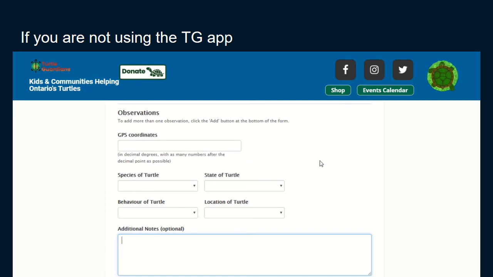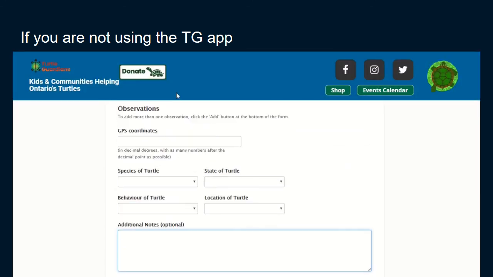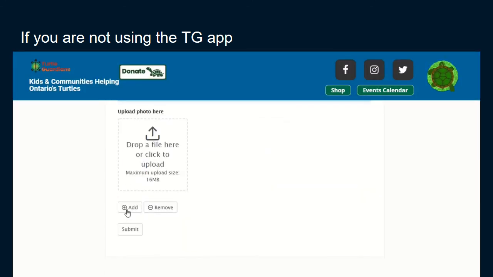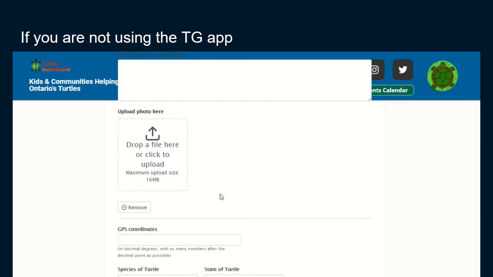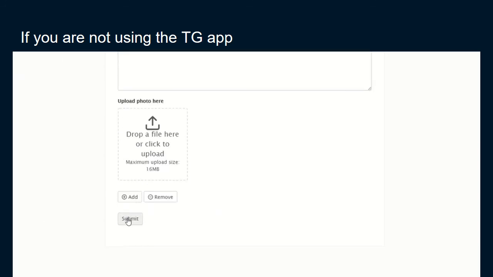So it's much easier for you and us if you do use the app, because then you don't have to come in and fill this out. It's already done when you're on your road research survey trip, but if you would prefer to do it this way, that's all right too. After you've done one, you're going to press add, and then you're going to get to do another one. And you have to do that for all the turtles that you find. And then at the end, you would press submit.